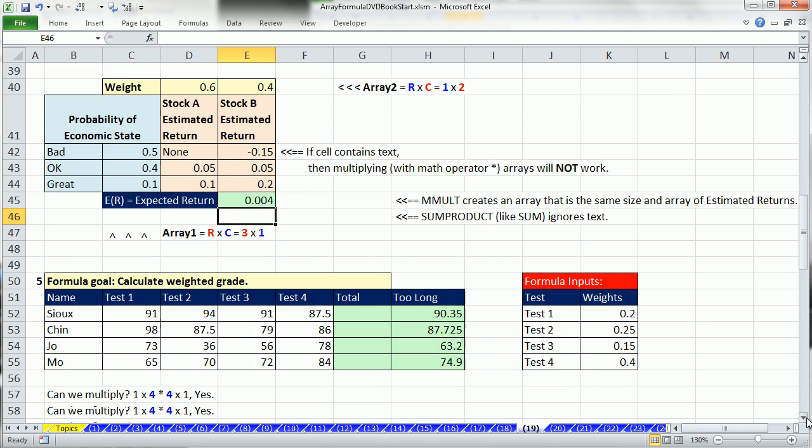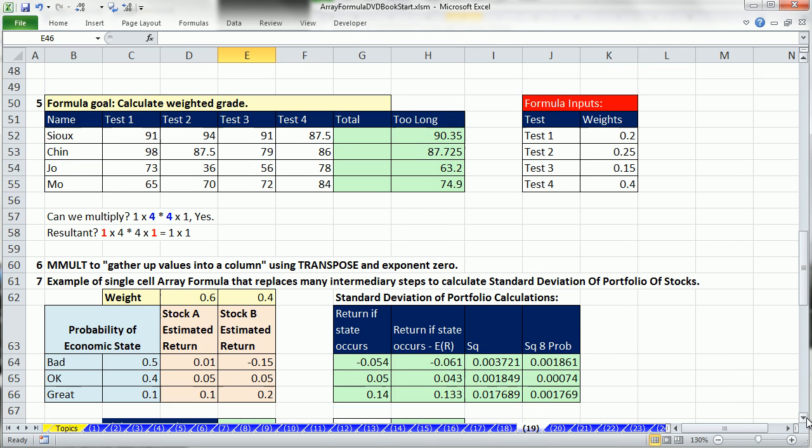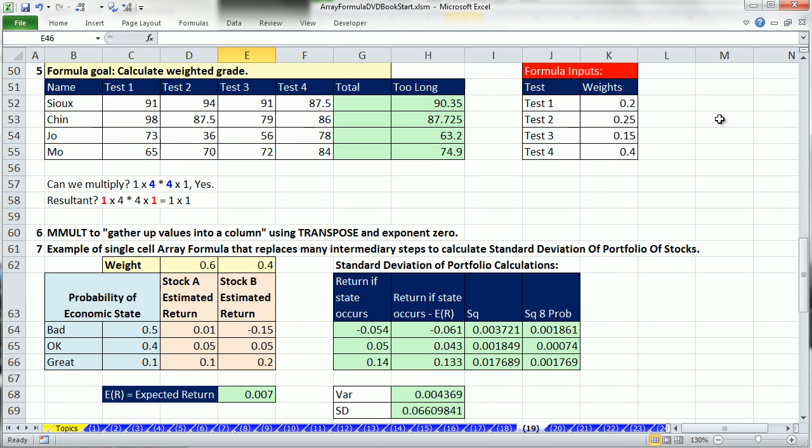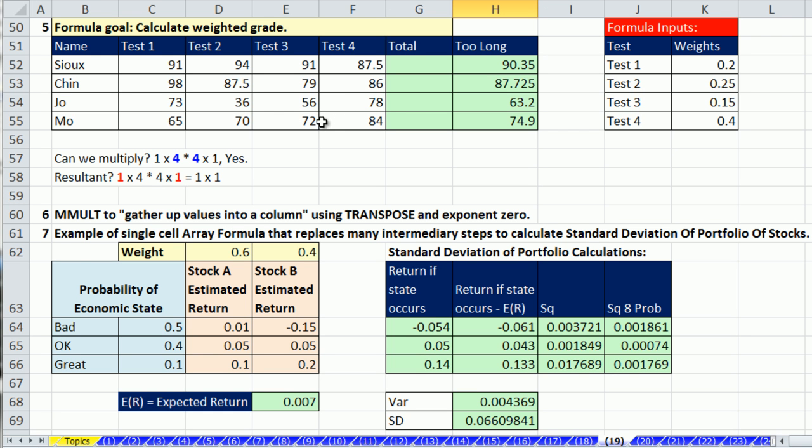Now here's another great example for where we can use the MMULT function. Now we saw this example back when we did SUMPRODUCT. We are trying to calculate a weighted grade. So Sue has these test scores, but the weights are orientated vertically. Now the smart solution is to put the weights in as the same orientation as the tests. But if you had to have weights this way, tests this way, what are you going to do?